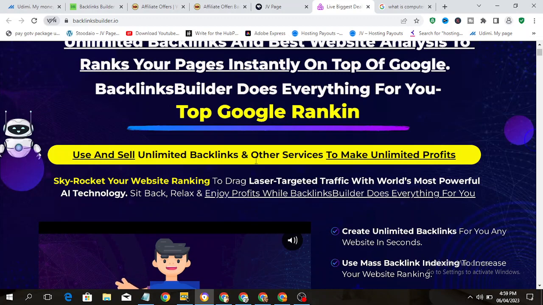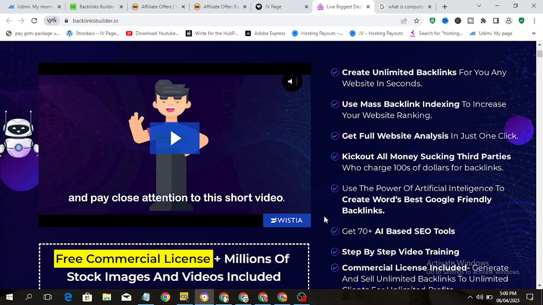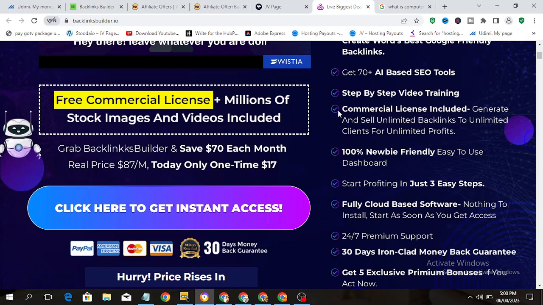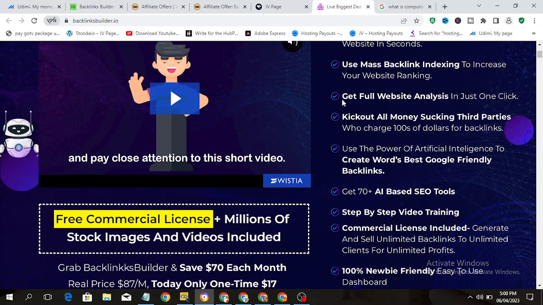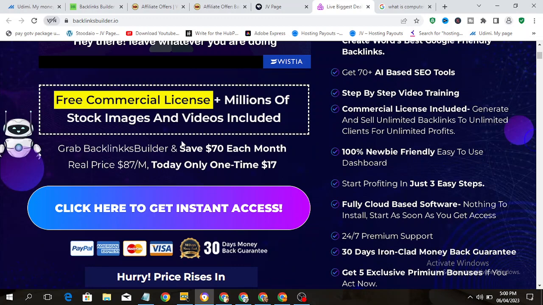So what are the benefits? You can use it and you can sell unlimited backlinks and other services to make unlimited profits. You can skyrocket your website rankings to drive targeted traffic with the world's most powerful AI technology. So these are the benefits you get from Backlinks Builder. And there is also a step-by-step video training that will show you how to use this software.